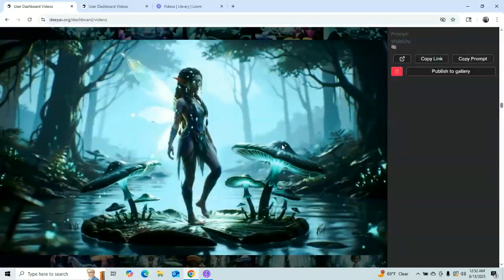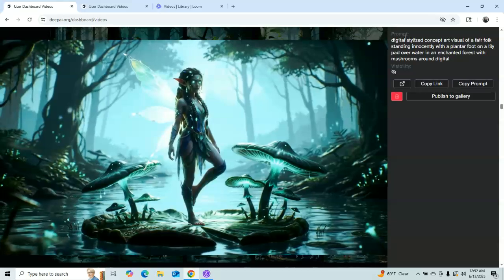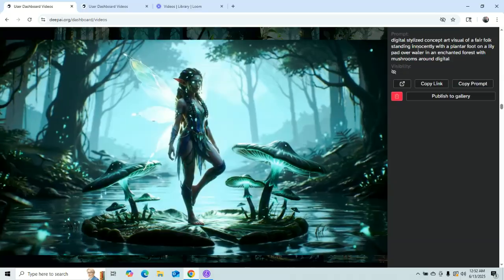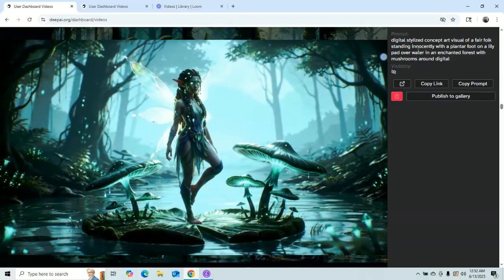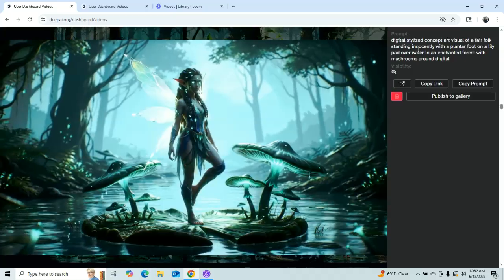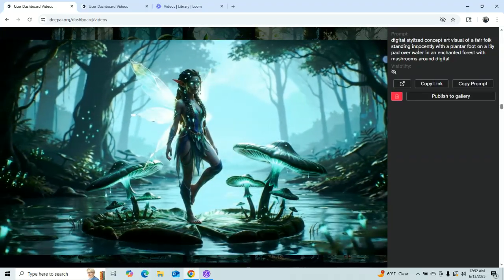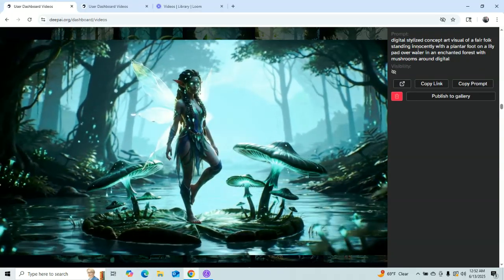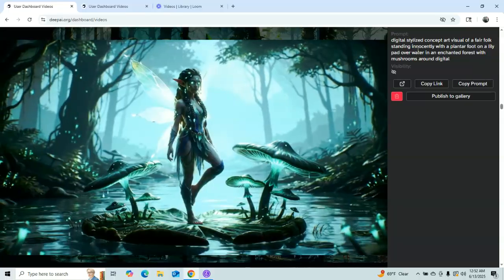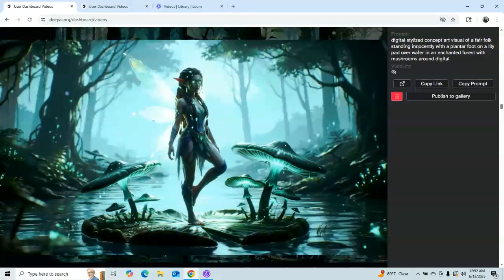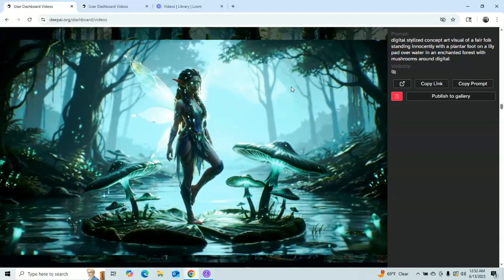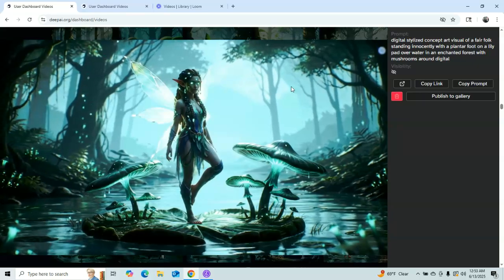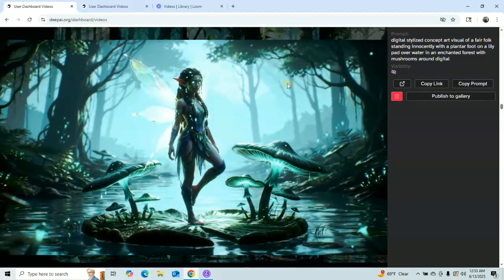I did want it to be on a petal. The original description is here: stylized concept art visual of a fair folk standing innocently on a plantar foot. I was kind of going for that. Maybe her foot was pointed a little bit. On a lily pad over water in an enchanted forest with mushrooms. I had to add mushrooms to most of the shots, not because I wanted mushrooms in all the shots, but if I didn't describe the forest with mushrooms, it was going to give me a pine forest or something. I get a lot of realistic footage of just a normal American forest. So when you add the mushrooms, that's somehow the key to unlocking the magic of the forest.